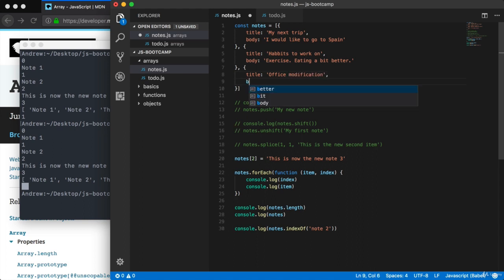And I'll just say something in the body like get a new seat. So go ahead and crank out 3 notes for yourself. And what we're going to do is explore how changing things to an array of objects affects the behavior of what we've explored so far.